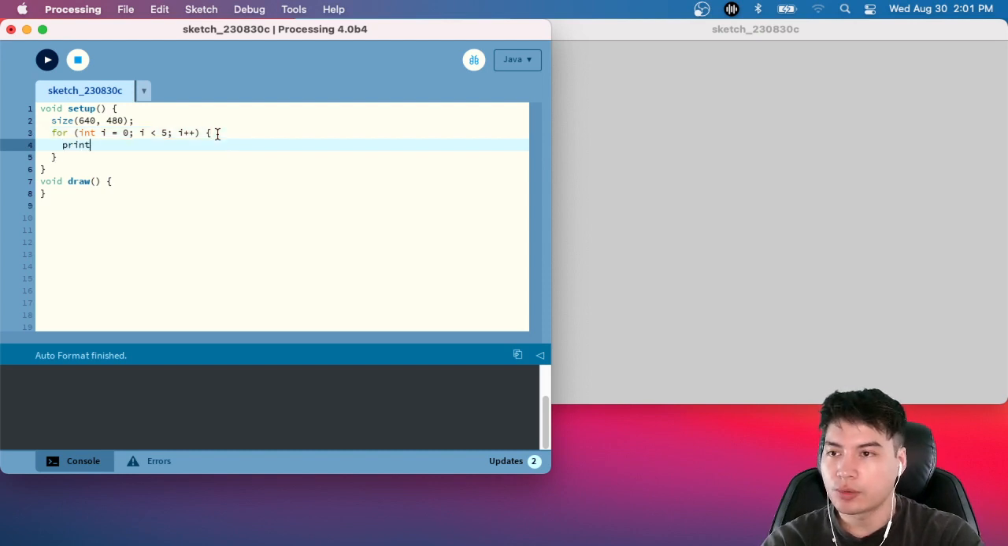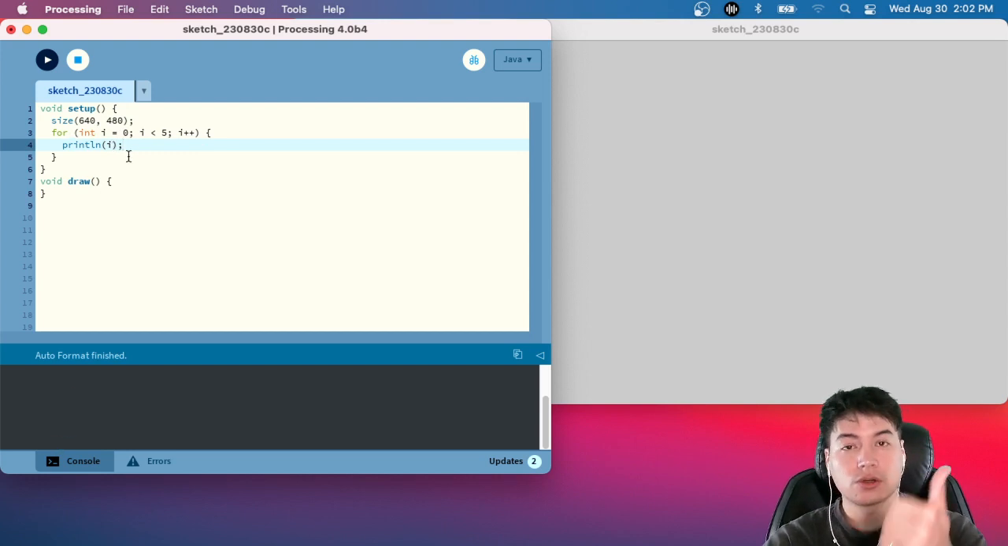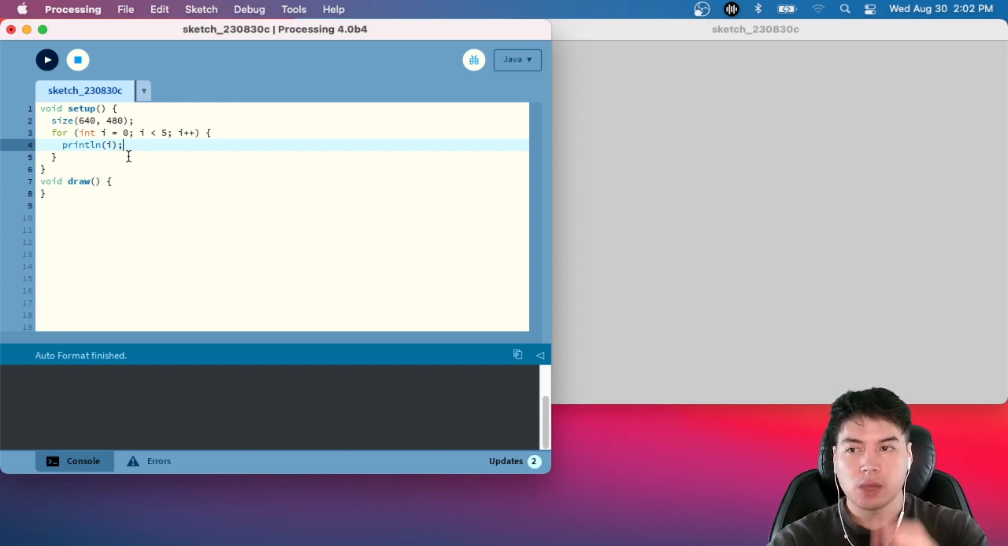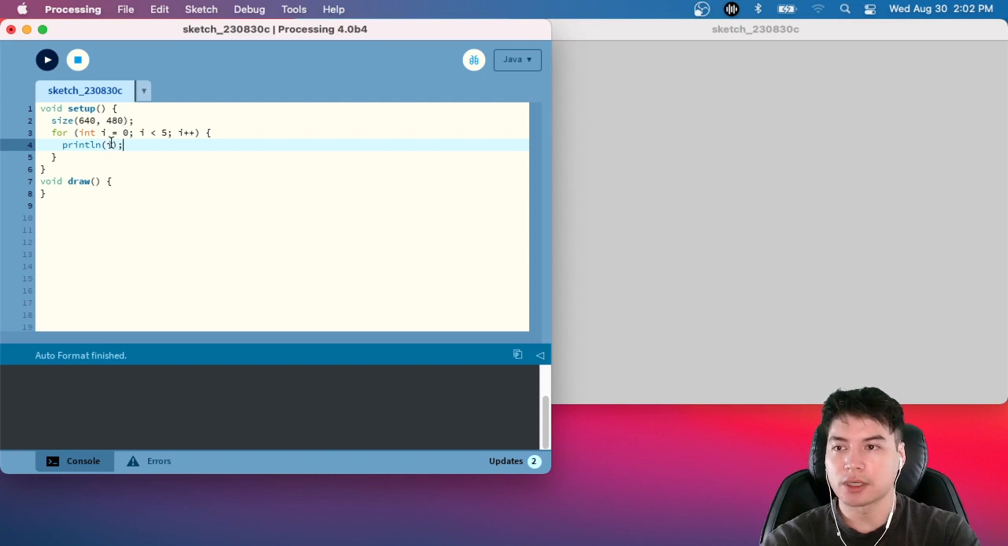Let's just see println(i), just to see how this is going to work, right? So what we should see in the console is 0, 1, 2, 3, 4. So we want it to happen 5 times, but since we're starting at 0, we're not actually going to get 1 through 5, we're going to get 0 through 4.